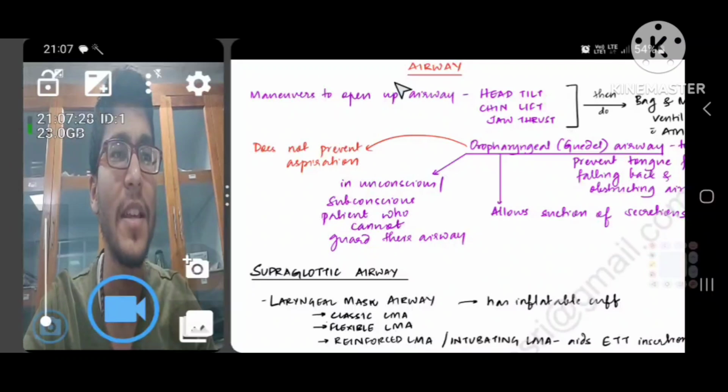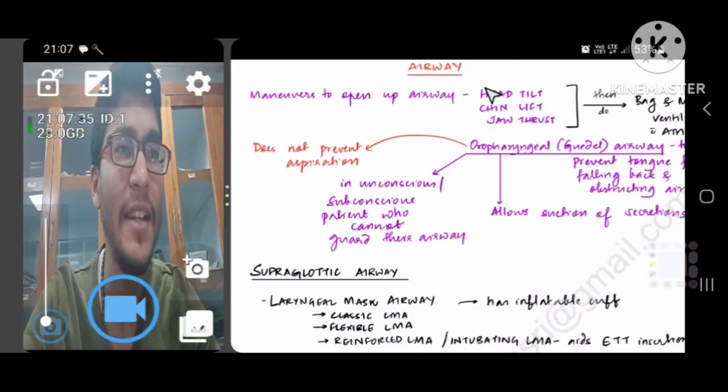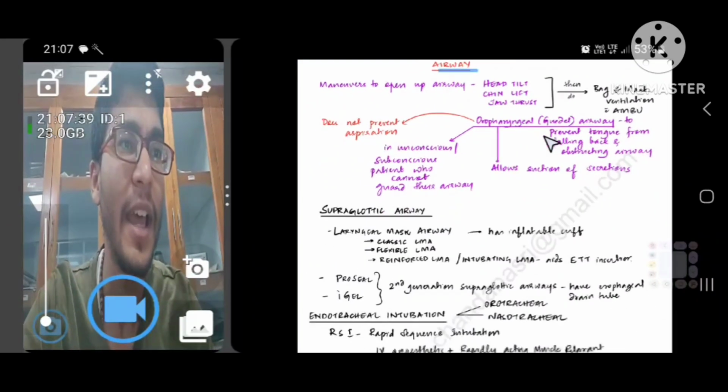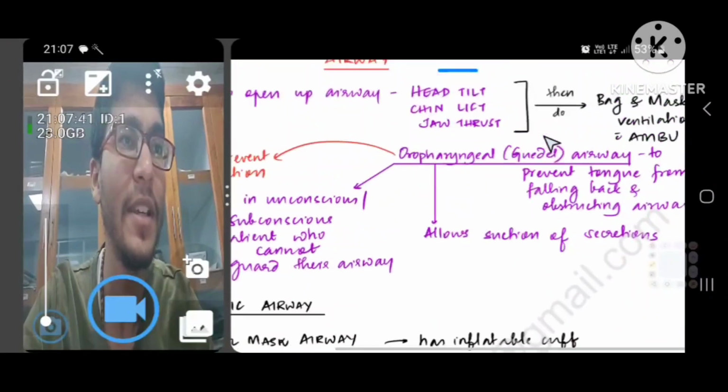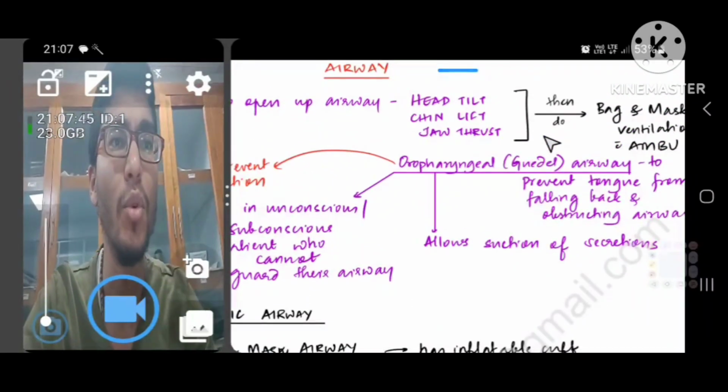So today we will be discussing airway. The maneuvers to open up the airway are head tilt, chin lift and jaw thrust, and then we go ahead with bag and mask ventilation with the help of AMBU.